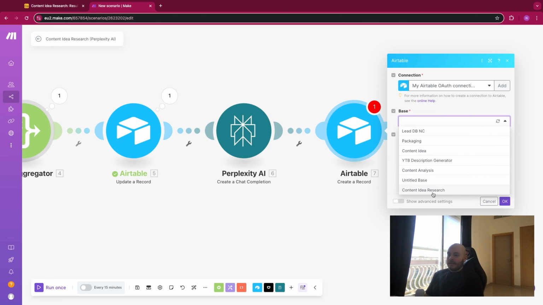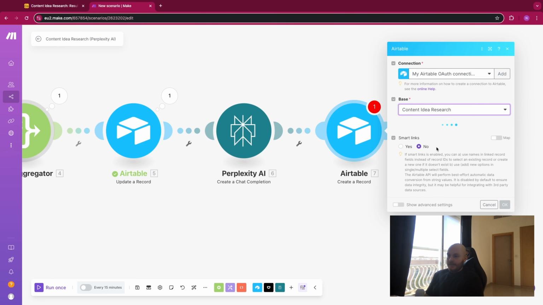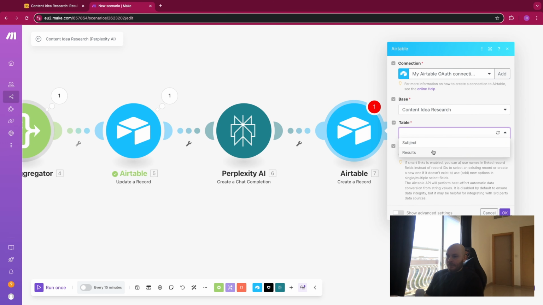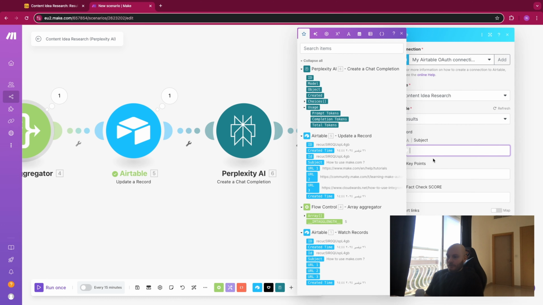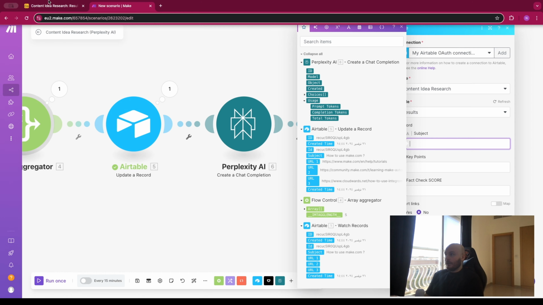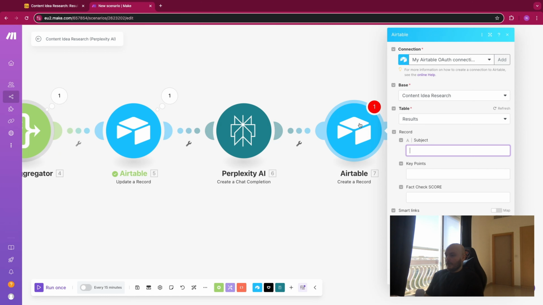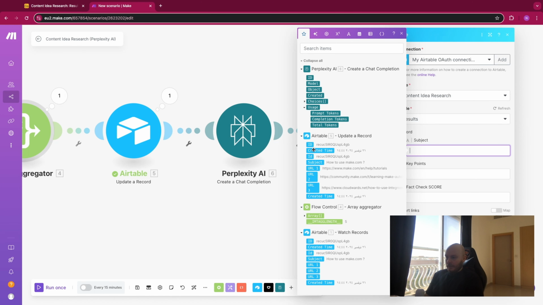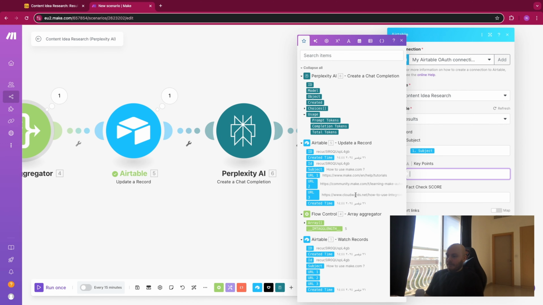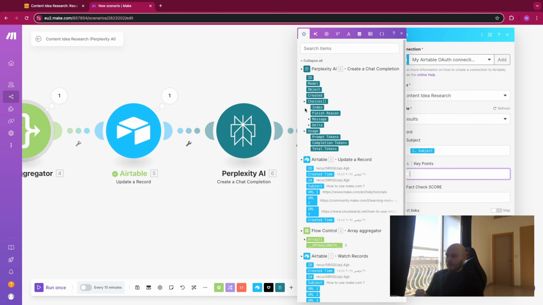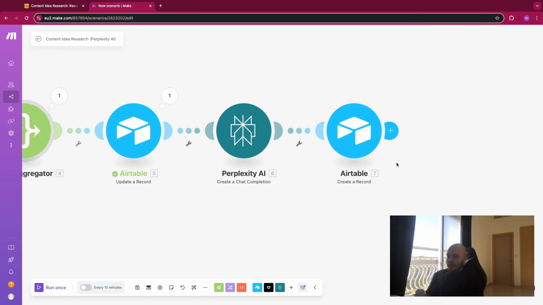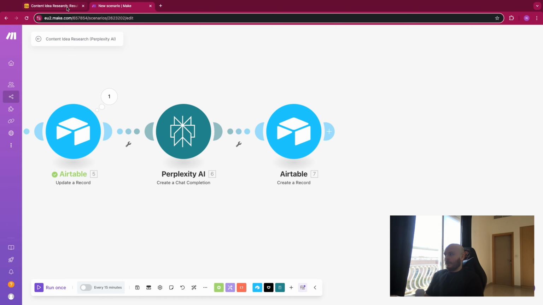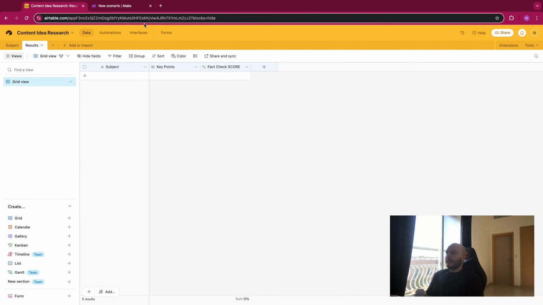The base is the same again. The table is results. Here we need to add the subject because we didn't create anything, so we need to add it from here. The key point is the output of Perplexity. So it's content, and you can click on OK. So the key points will be added here.